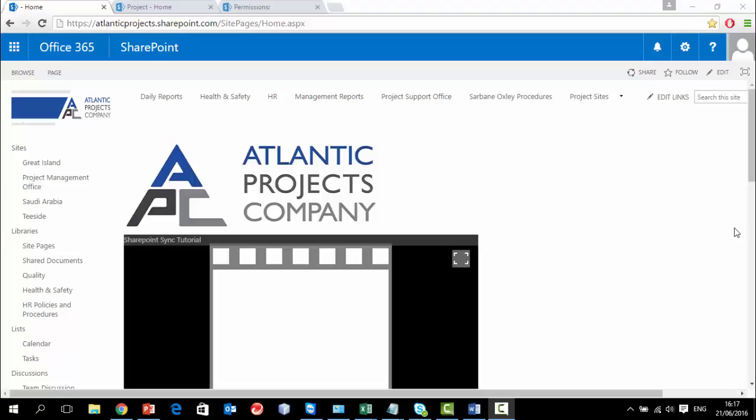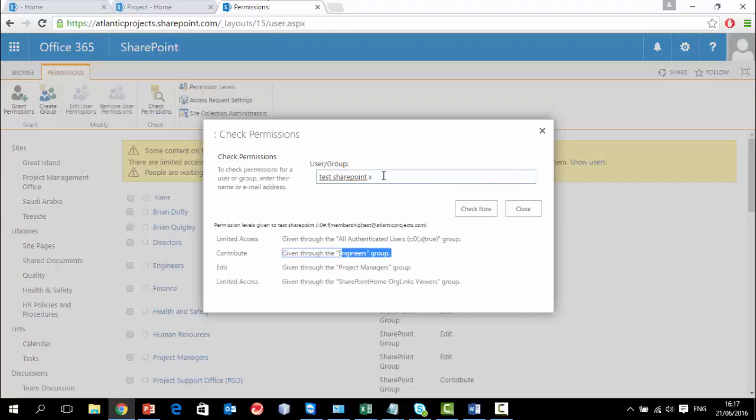For example, the test SharePoint user is part of multiple groups, meaning that this user has access to more than what only engineers have access to. So if I show you in the permissions tab here, test SharePoint, you can see the type of permission that the user has. So you can see the user is part of the engineers group as well as the project managers group. So this shows that a user can be part of more than one group. So it depends on what your occupation is.